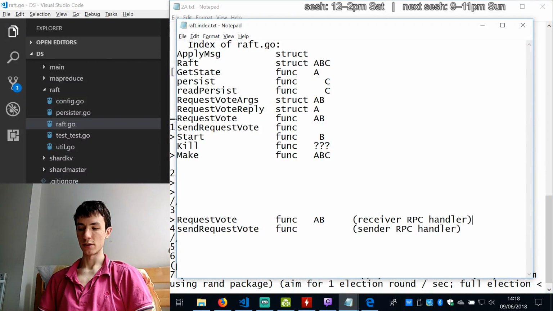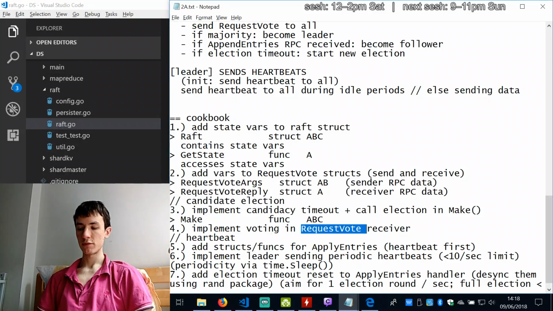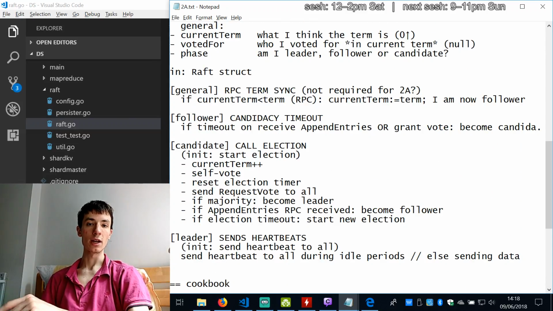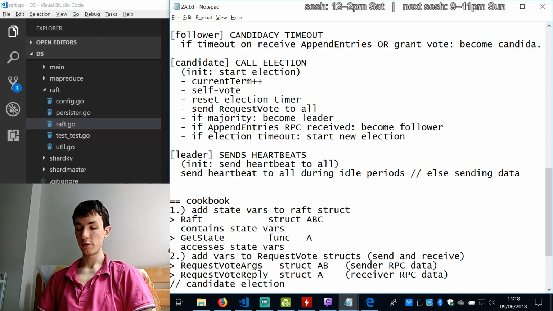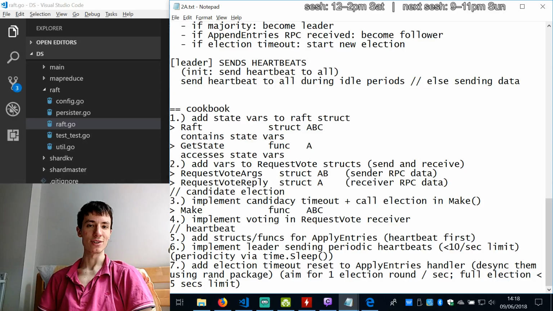Oh yeah, no, here it is. Sorry, got confused. So send request vote is not going to need to be edited because we're not implementing RPC term sync yet. Okay, in the future I think we will need to implement that, and that may require editing it, but for the time being we're going to do without the synchronization stuff.